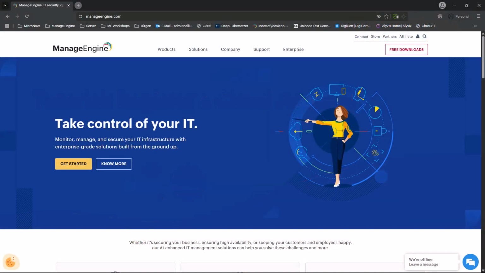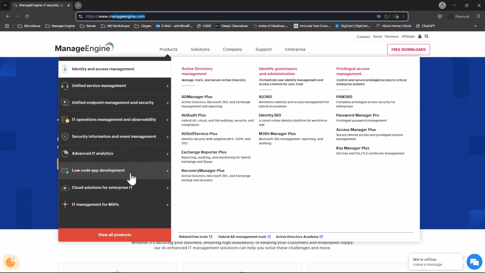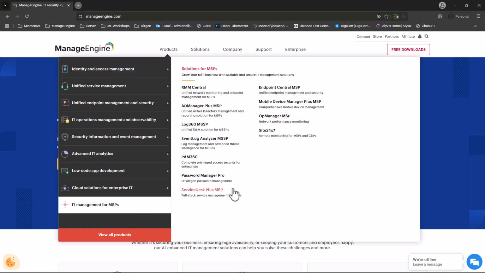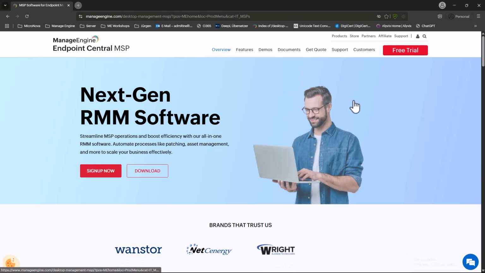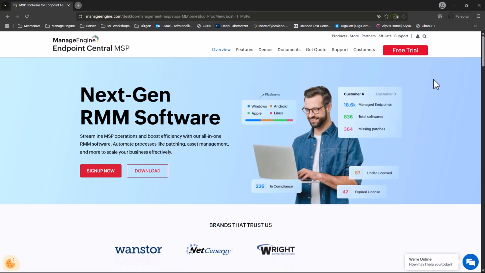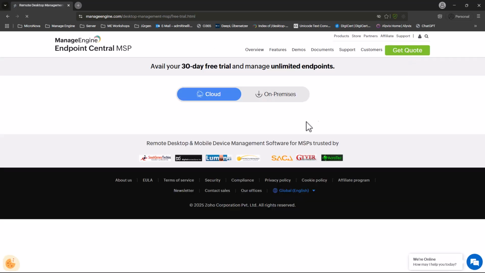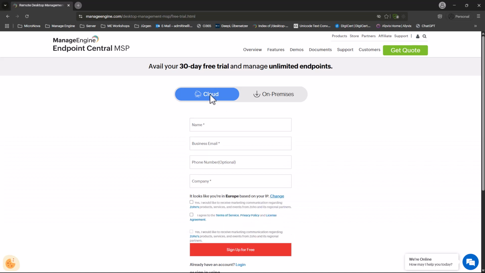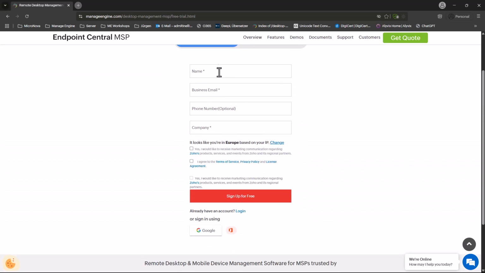All right, let's start to create a new cloud account. Let's go to manageengine.com. Choose a product. I'm going to choose today the MSP edition from Endpoint Central. Let's go on free trial, cloud. And let's fill out the data.